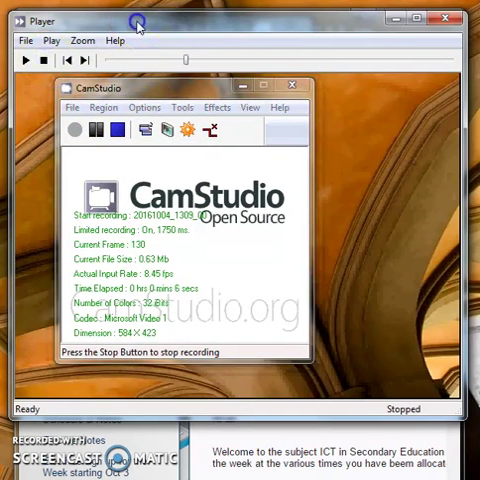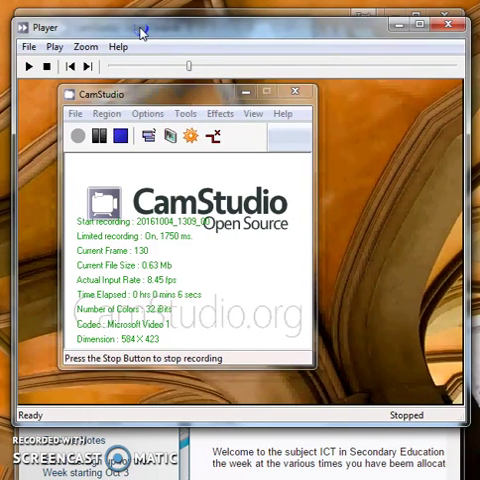So that's all you need to do. I'd like you to have a go at doing that just by finding Camstudio and recording a little bit of your screen, maybe saying hello into the microphone or into the webcam that you're sitting at.